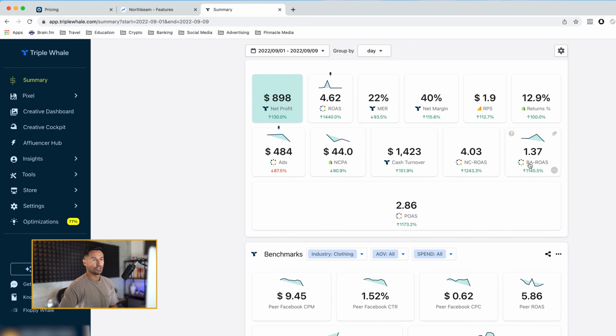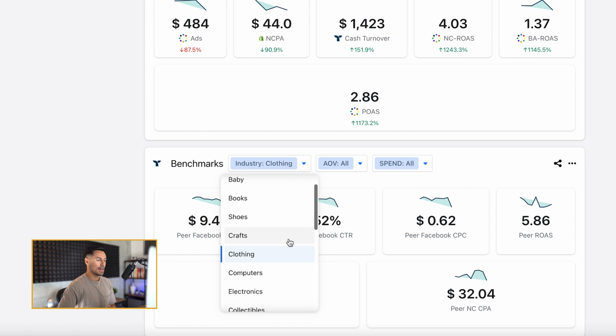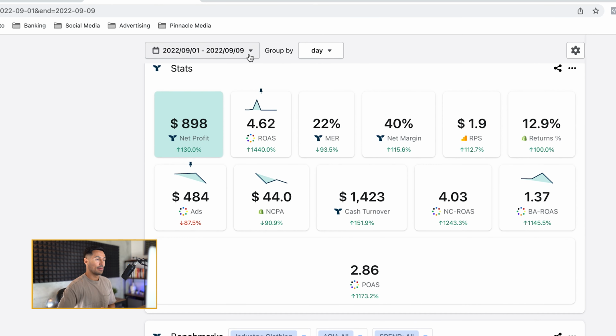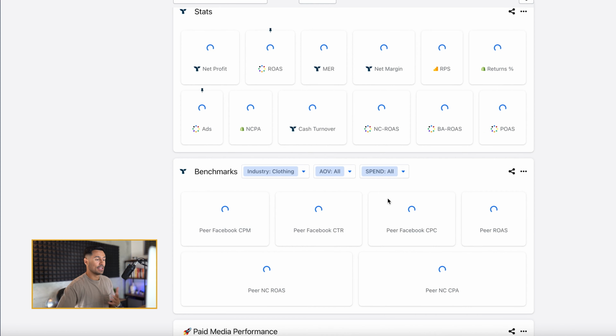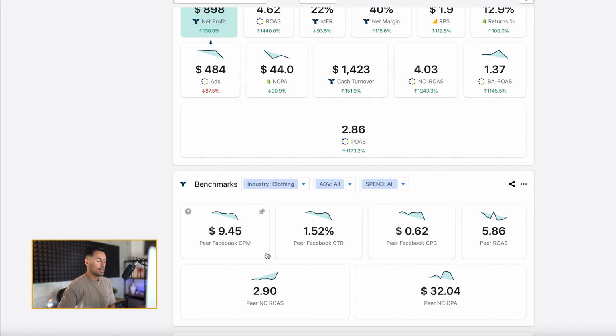And a cool thing that Triple Whale just came out with is benchmarks. Depending on what industry you serve as an e-commerce brand, you can select what kind of industry you're in, and then it'll show you what those industry benchmarks are for the given timeline. We're looking at this month, from September 1st to September 9th. Facebook's CPM benchmark right now is $9.45. And then our click-through rate, 1.52, and pure ROAS, 5.86.